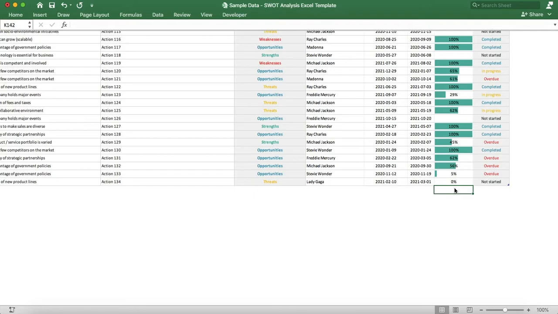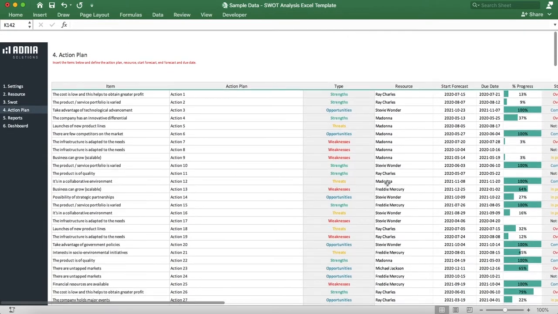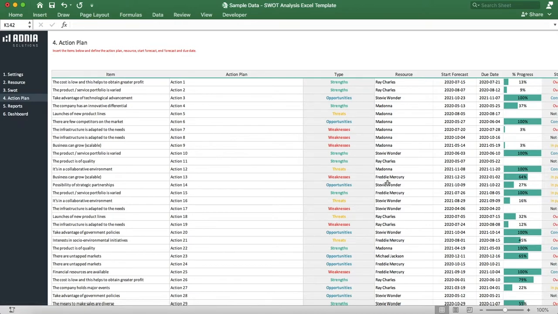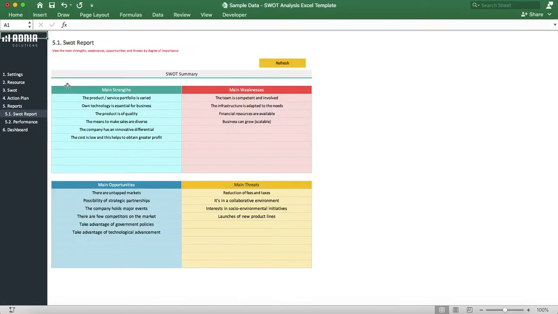Awesome! We're ready to start visualizing. Let's move on to the report section. This will automatically direct us to the SWOT report. First, we'll hit the refresh button to ensure the latest data is shown. Perfect. This is a standard SWOT report indicating previously entered strengths, weaknesses, opportunities, and threats. As you can see, our newly created threat appears, Launch of New Product Lines.